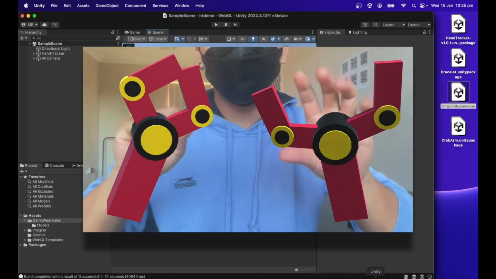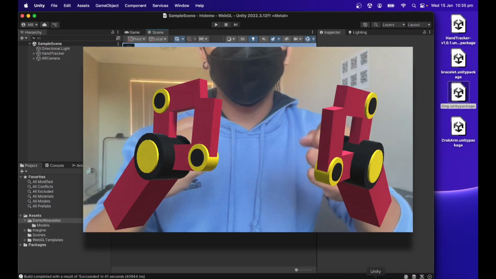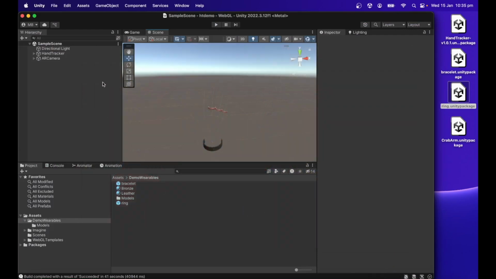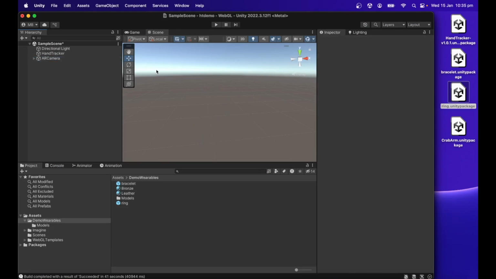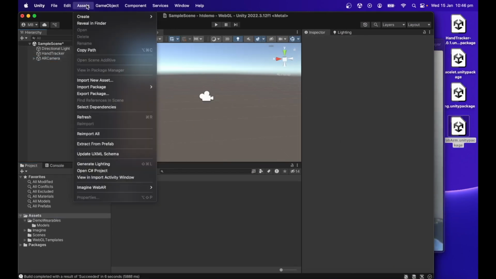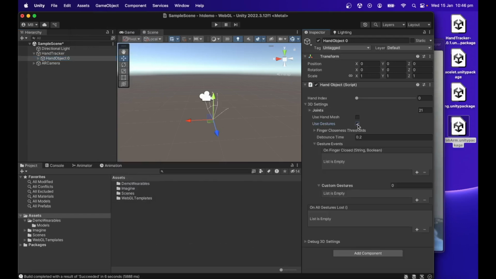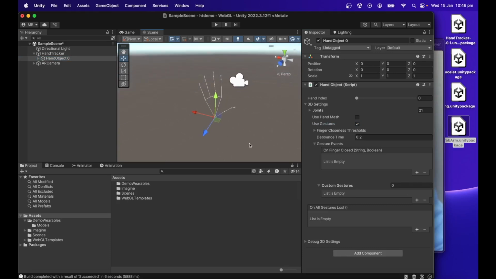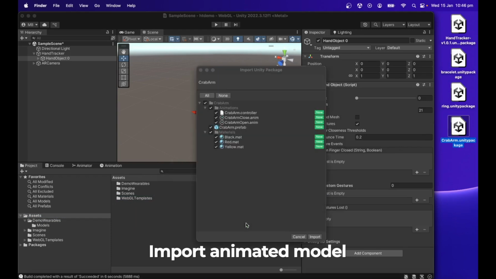Now let's try creating this animated example. We will learn how to trigger animation events based on the position of our fingers. First, let's delete our hand object. And then we create a new one. We go to the 3D settings and enable Use Gestures. Now we import our animated asset into our project.